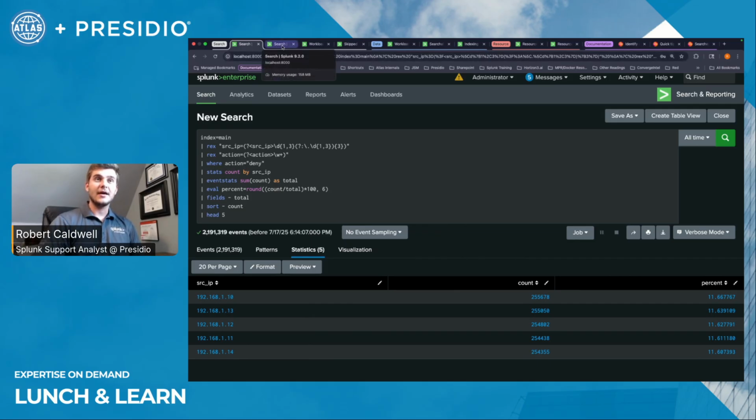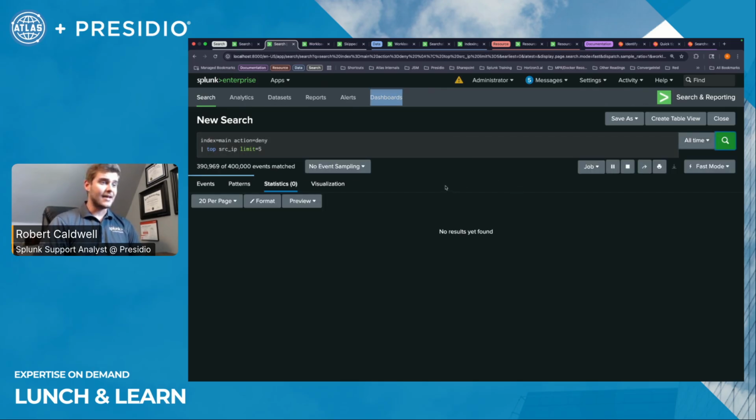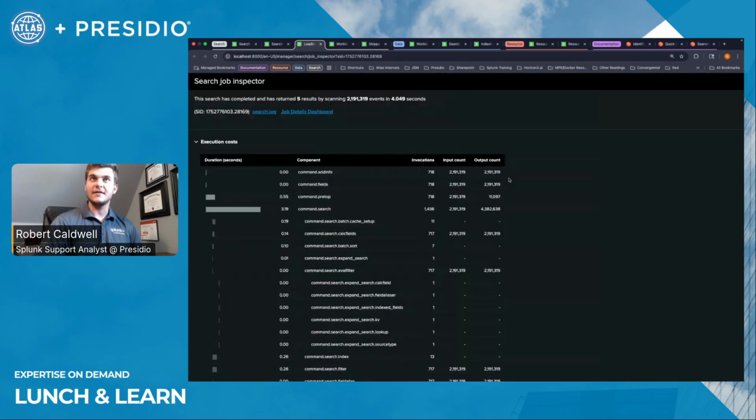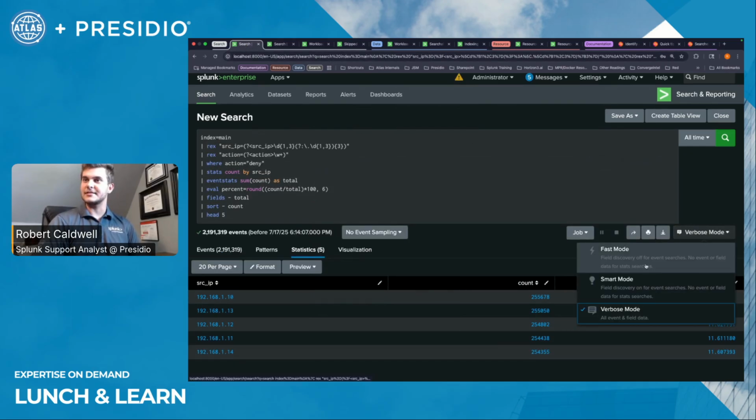So instead, we can see what it'd look like with just a simple top command and how short that would be. And I know that this is a pretty extreme example, but this is just to show how your choices between the SPL you use can make a massive difference. And if we go to inspect job again, you'll see that it only took 4 seconds. And because we used the top command and we ran it in fast mode because verbose wasn't necessary. And this is where you can see fast, smart, and verbose.